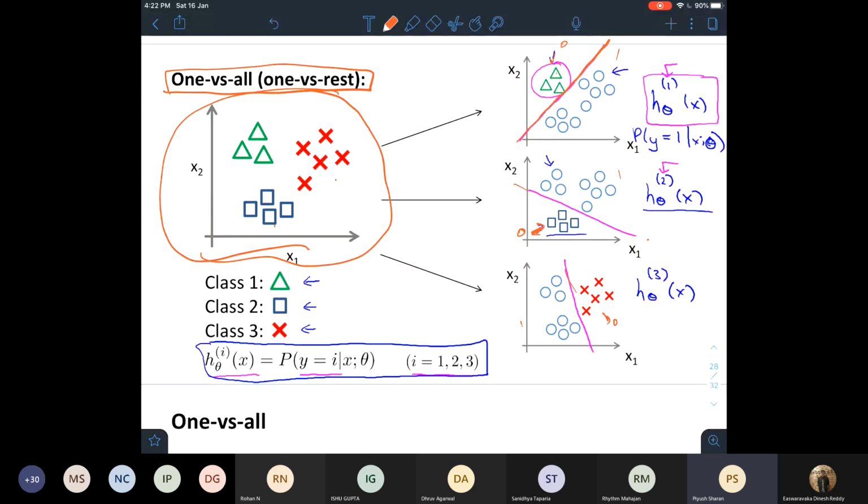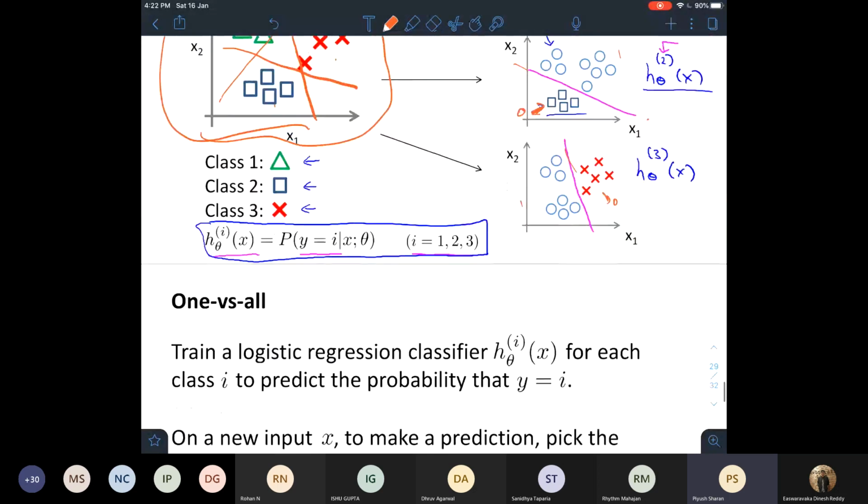So depending on this, after the 3 solves, we would get 3 decision boundaries. And depending on that, we'll solve the problem. This is just called the one versus rest or one versus all method.